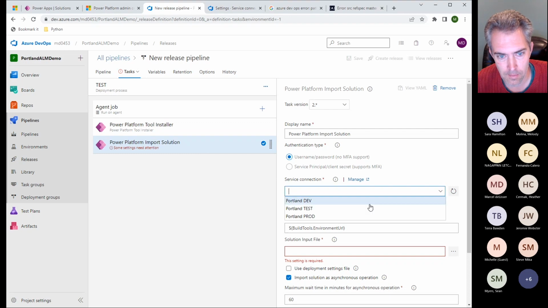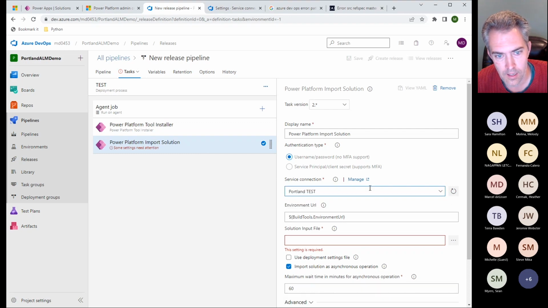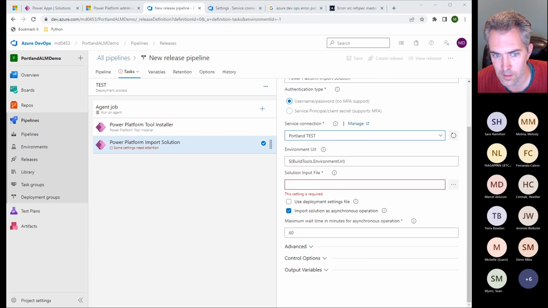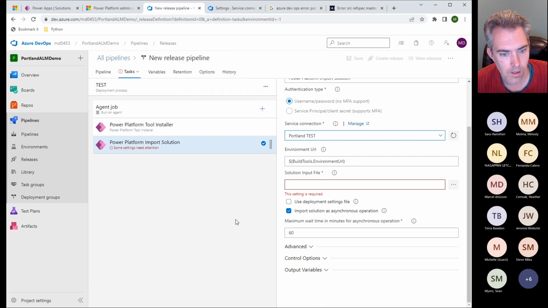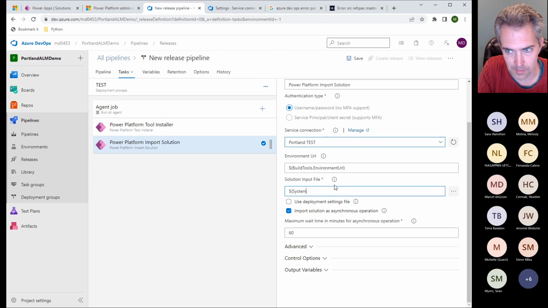So here I go back to the pipeline that I'm building and I say, okay, service connection is test. We're going to get it from the build environment. And then we have a little question here we need to answer, which is, hey, where do we actually get that file from anyways? Solution input file. So here we are going to start to type in a couple variables. I'll explain this in a minute, possibly while the flow is running.